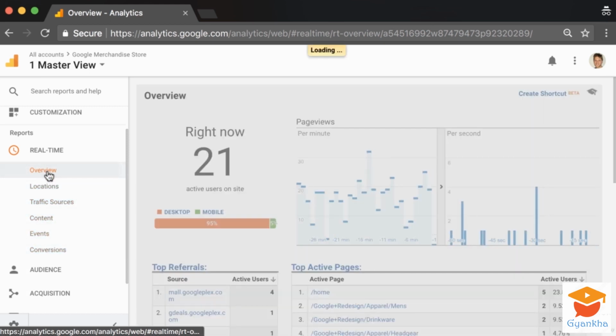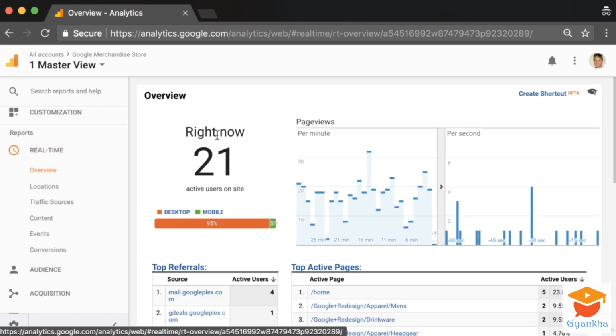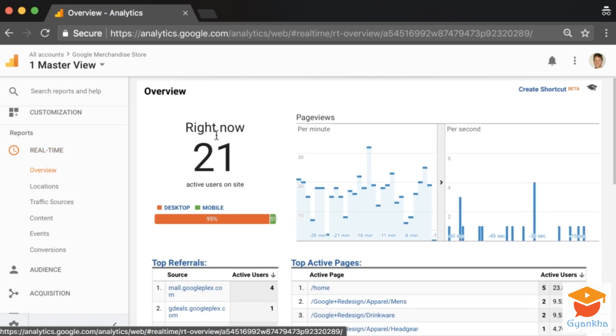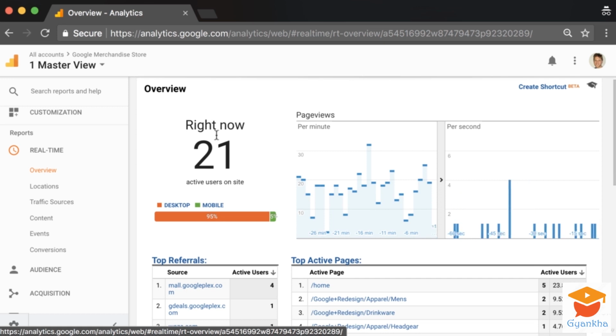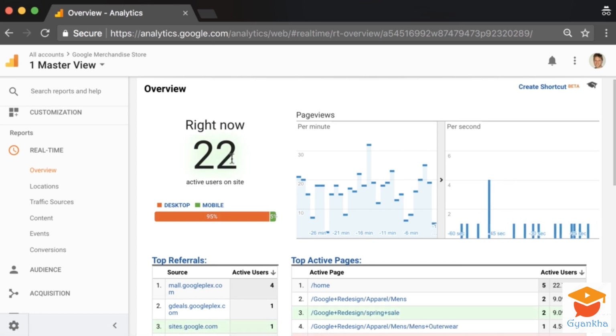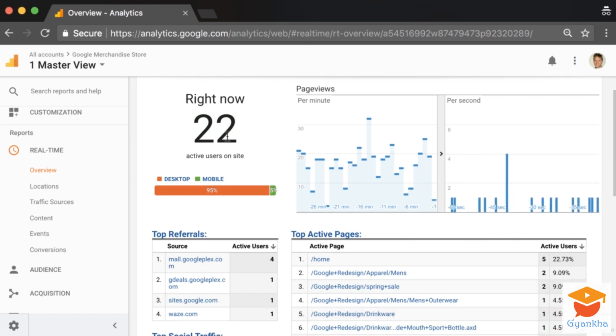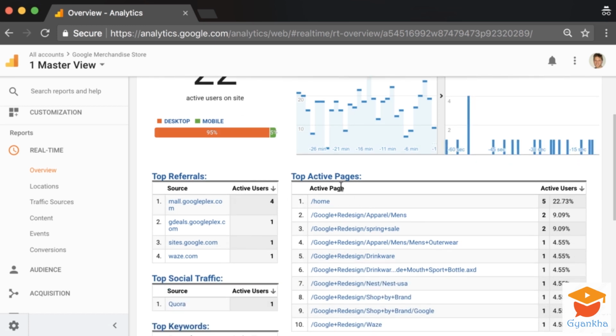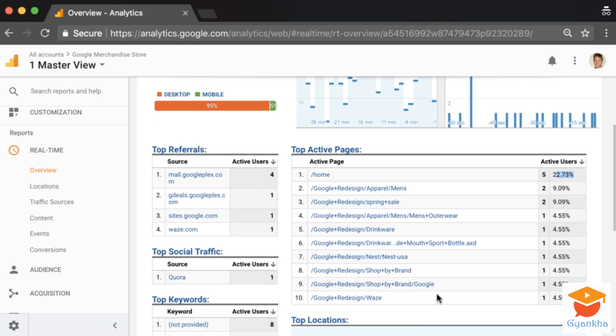And if we start by looking at the overview real-time report, we can really get a summary of most of these reports. So let's have a look at some of this data, and then we can discuss some of the use cases of it. So this is pretty cool. We can see right now how many people are active on the site, and you can see those numbers go up and down, and even the devices that they're logging onto the site from. We can see where they're spending their time, the top active pages. We can see the breakdown of active users. And so this is really interesting to see in real time where people are on our site.